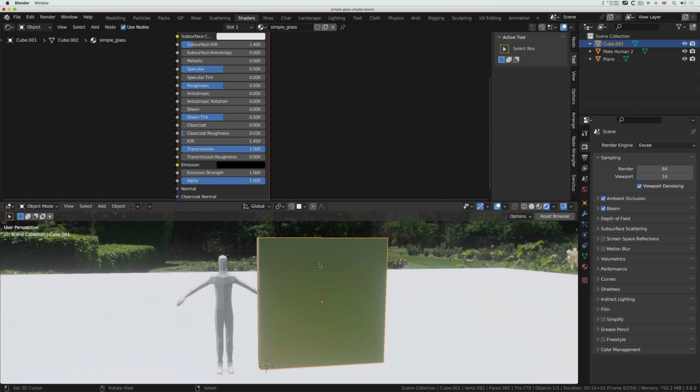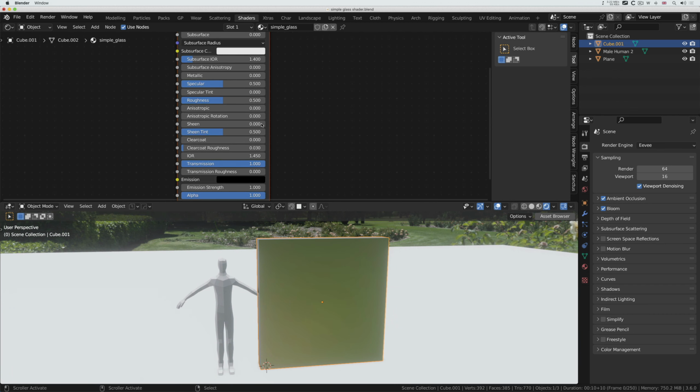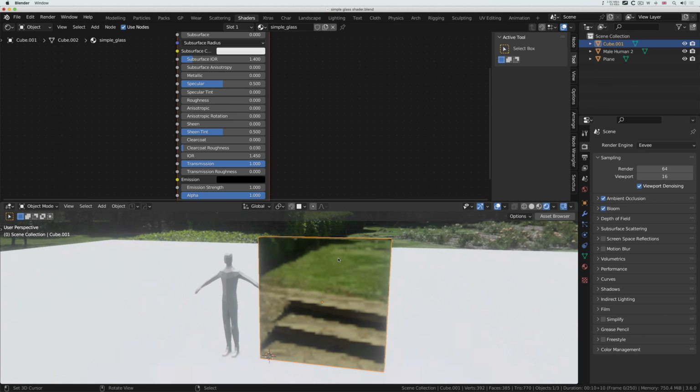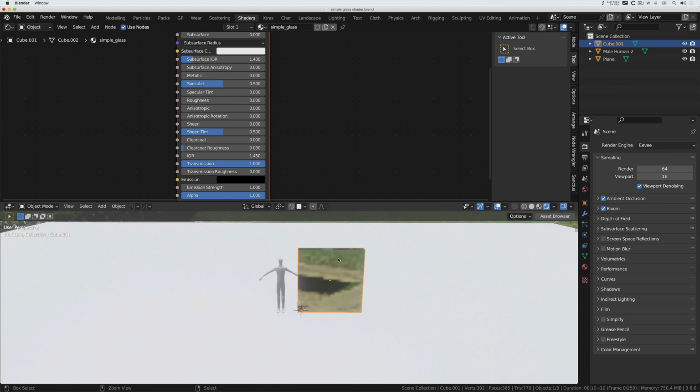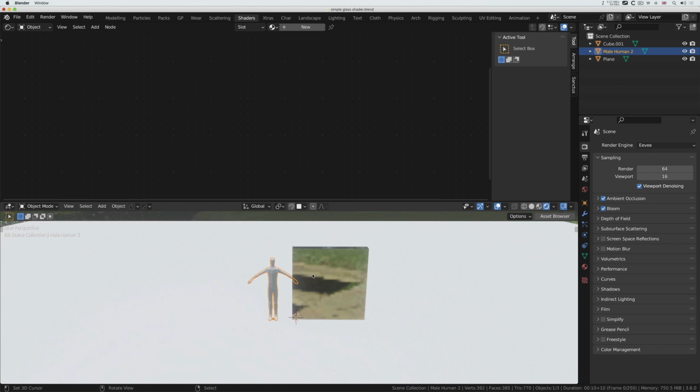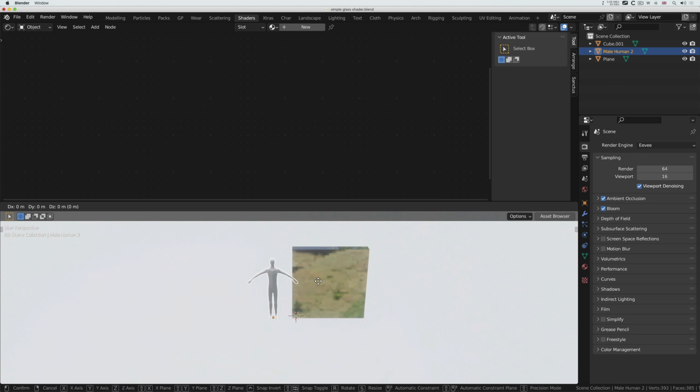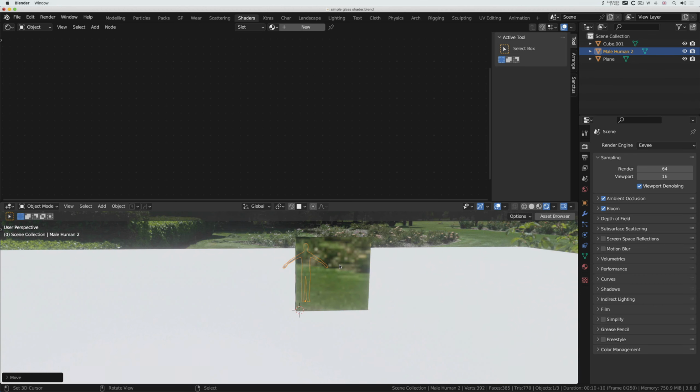And something's happening. Let's go up. It's the roughness we need to get rid of. And bang, you see now we have sort of a glass. It's a reflection. But let's move my reference figure, G, Shift Z, to move in any direction apart from Z. And double tap A.